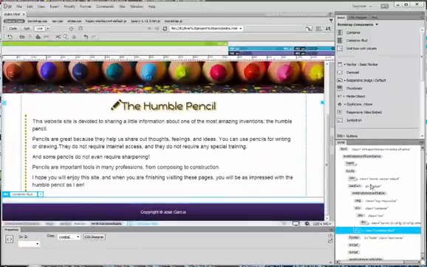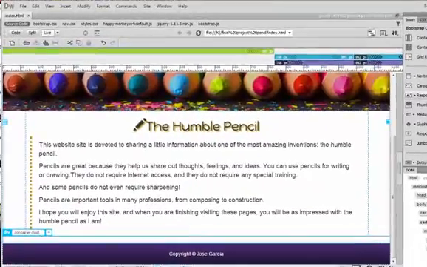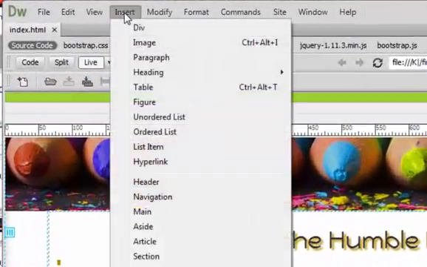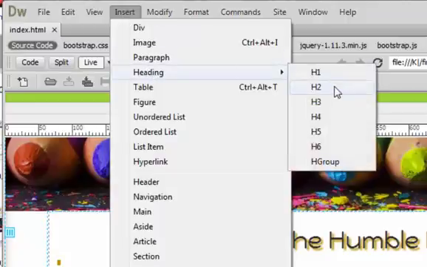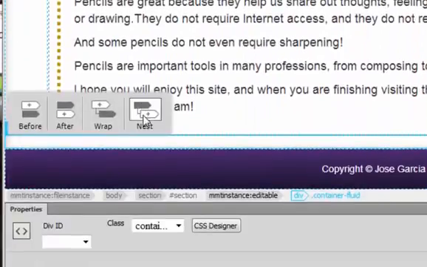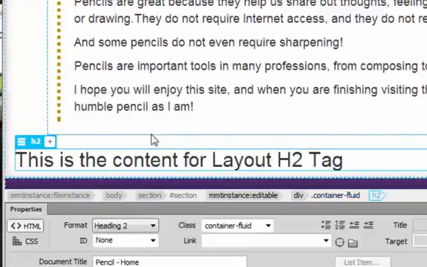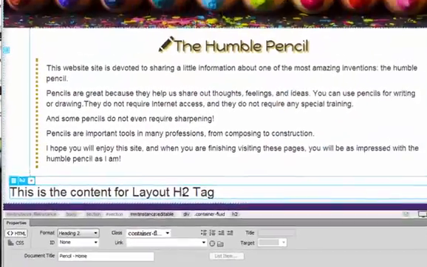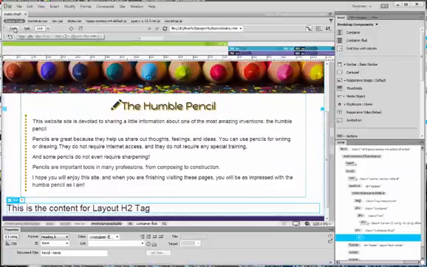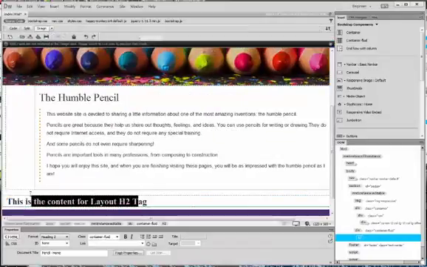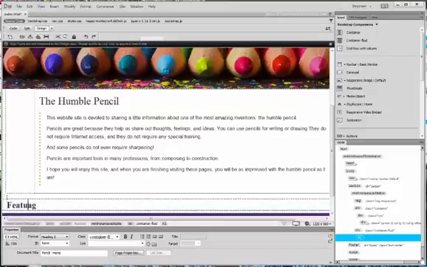Alrighty? So with my div selected, I'm going to go to Insert, and this time I'm going to choose Heading, and I'm going to choose Heading 2. So let's add in our Heading 2, and we're going to nest it, because that means we're putting it inside of that div container. Okay, there we go. And now it says this is the content for layout H2 tag. Well, I'd like to change that to featured pages. So I'm going to switch to my design view, and I'm going to highlight over this text, and I'm going to type in featured pages. Okay.